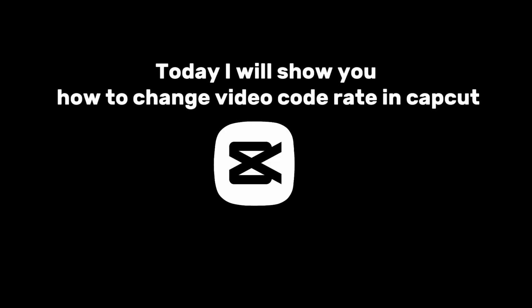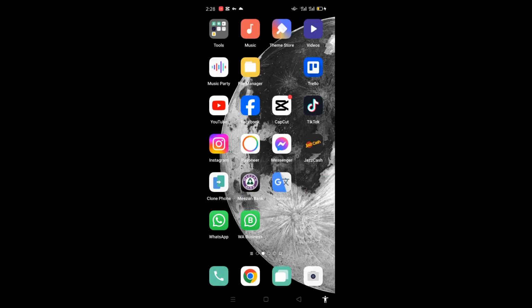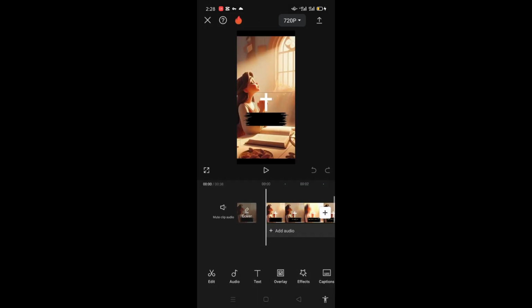Today I will show you how to change video bitrate in CapCut. So you will have to just open the CapCut app on the Android device or iOS. When the CapCut app is open, you will see there is the video.